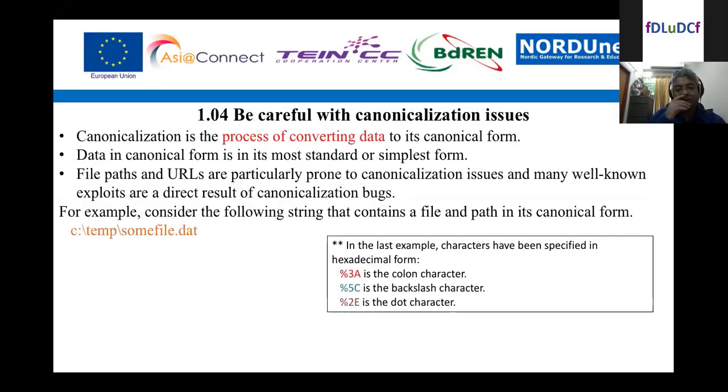And then be careful with canonicalization. So what is canonicalization? If you put in a path string like this, it will be converted into canonical form. It will convert the data into canonical form, and canonical form is the most standard and simplest form.